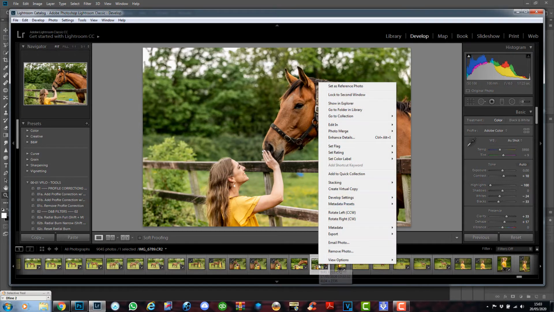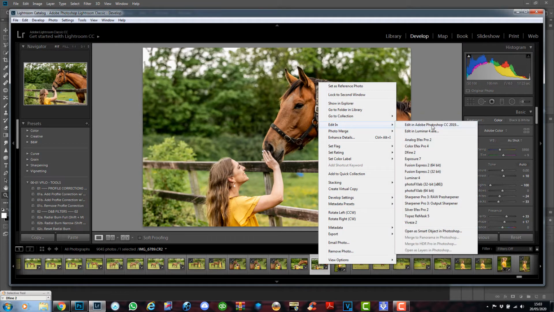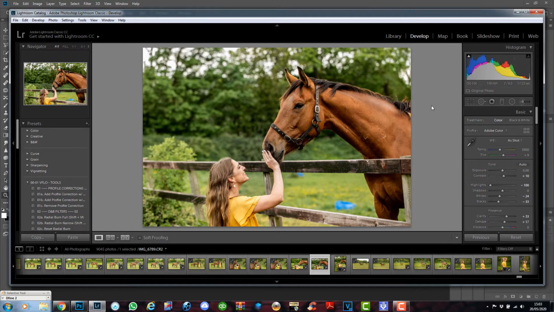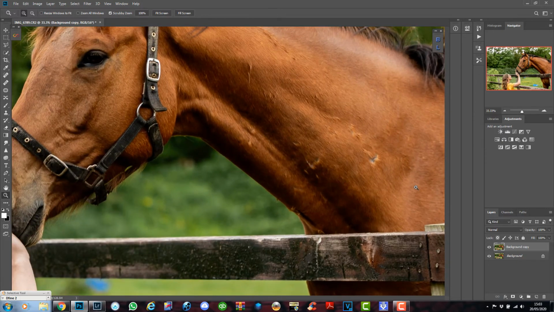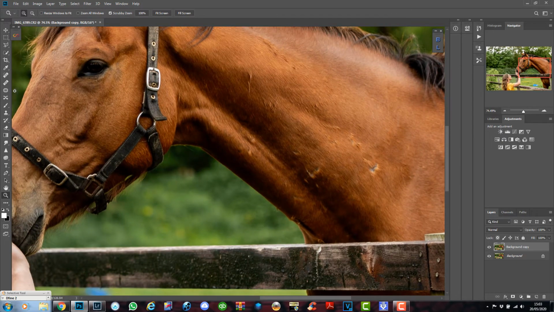So now I'm going to right click it and edit it in Photoshop. That has brought it over to Photoshop. The very first thing I'm going to do is just duplicate the layer. Always duplicate the layer. And you can see there's a couple of marks here on the horse. I'm going to take care of them first. So the first thing I'm going to do is get the patch tool over here. And this will take care of the bigger sections of damage to the horse.